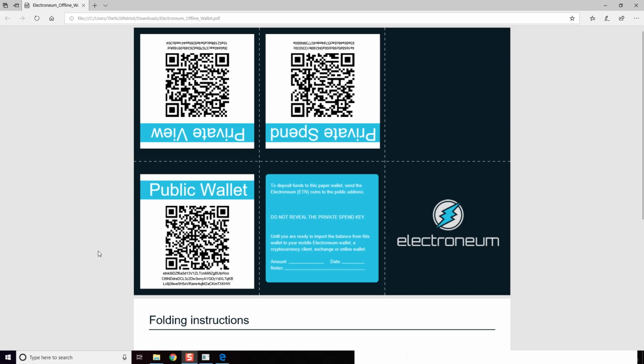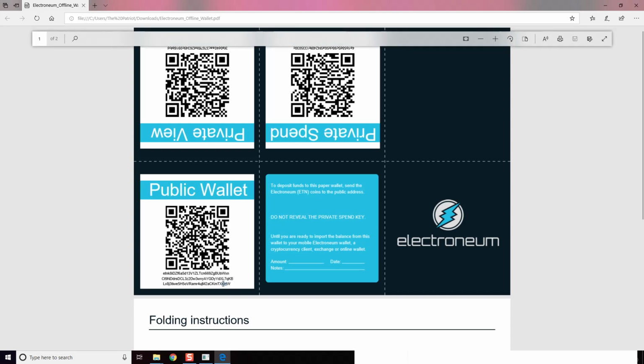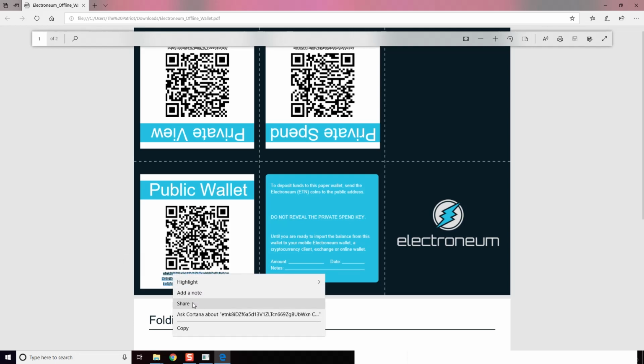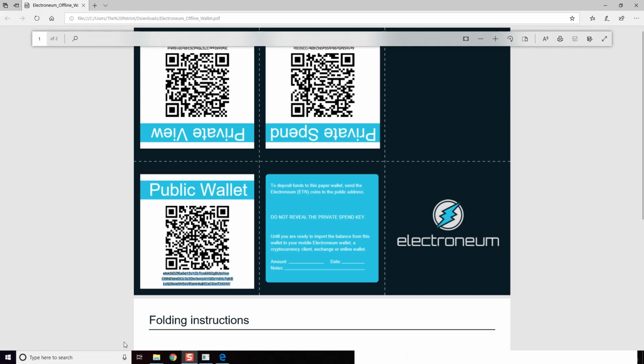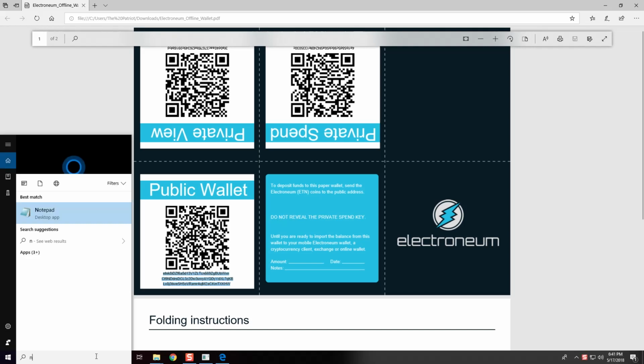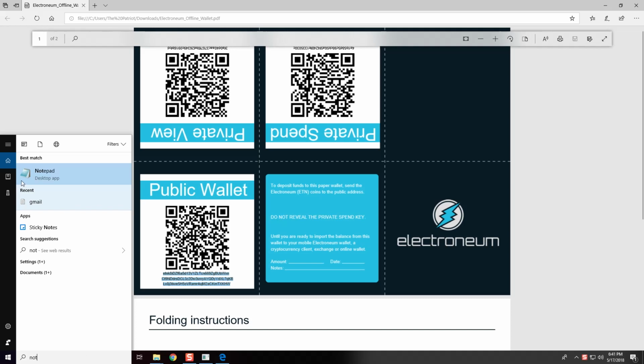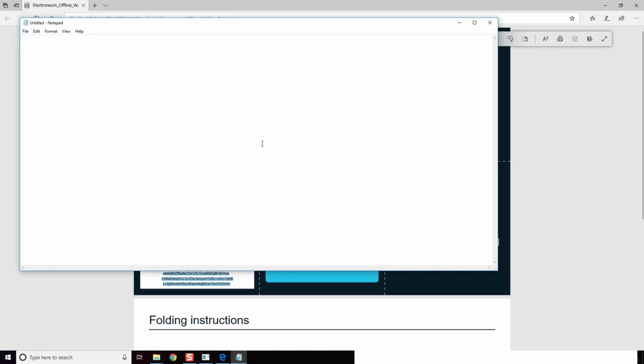So the first thing that we want to do is grab this address. This is our public wallet address. I'm going to copy this. All right, so after we have copied this, we want to come down here and type in Notepad. Click on Notepad and we're going to paste the address.